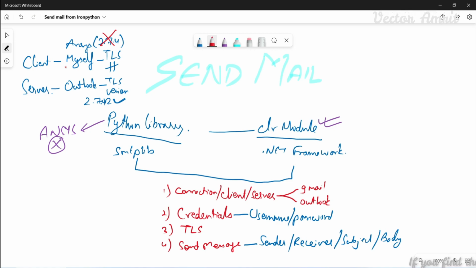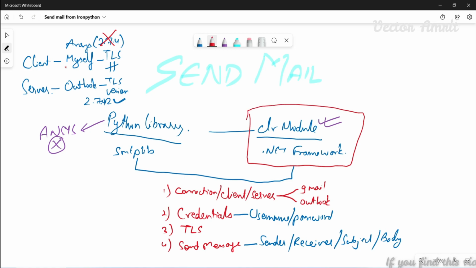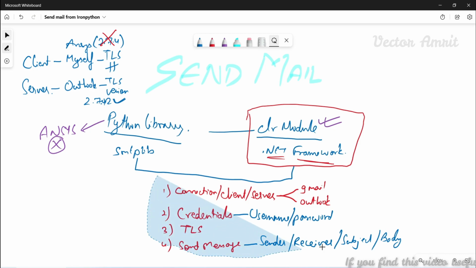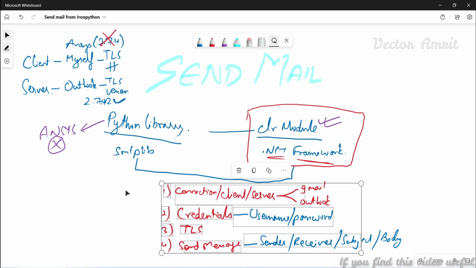So what is a workaround? What I figured out is, I did not find anything that was talking about the CLR module within IronPython. So I thought of creating something new using this, and I started looking at .NET framework commands. So now we will use the .NET framework method and see how to connect that. But whatever I have shown you here, this remains the same. This will work everywhere.